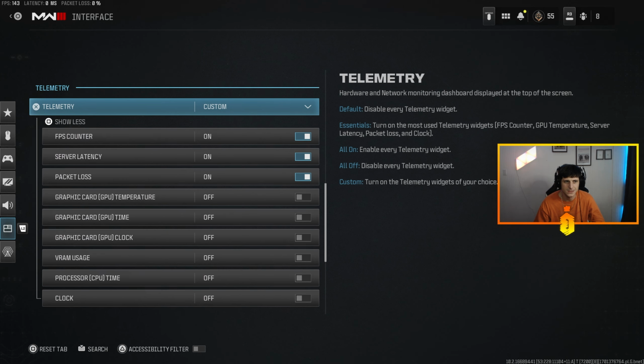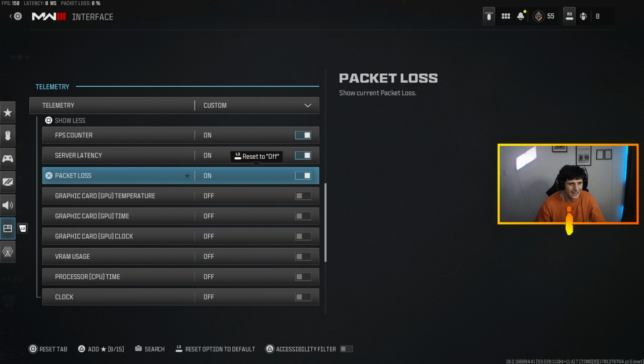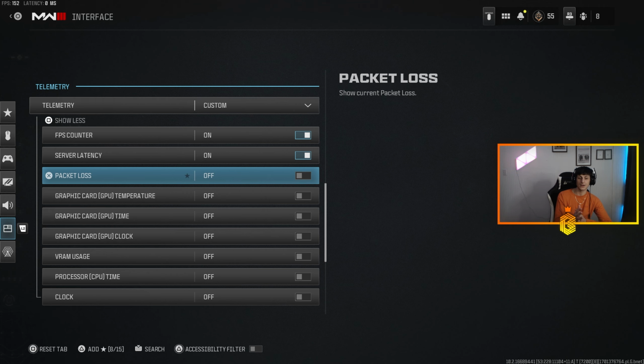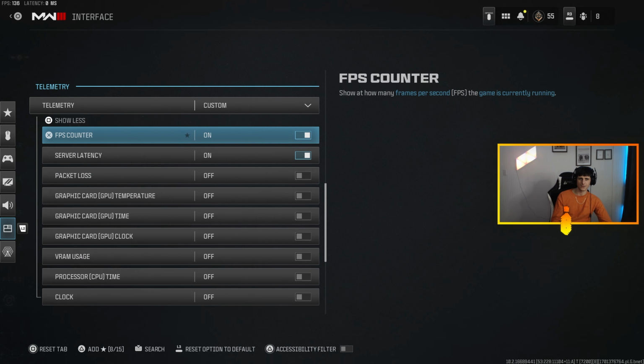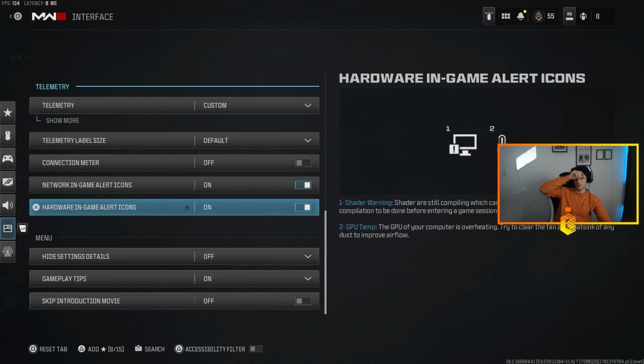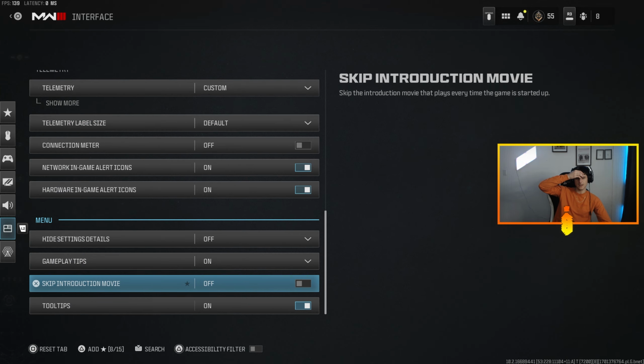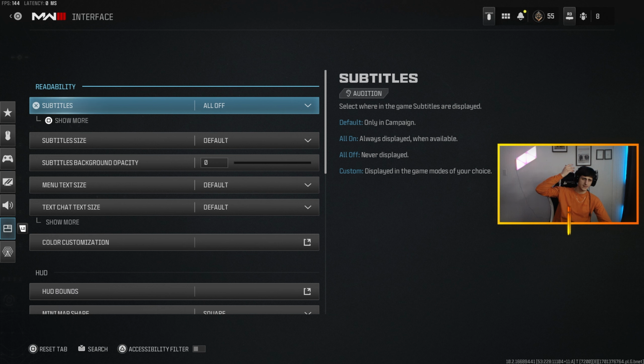Telemetry, this is custom. This is going to be like your FPS counter. Packet loss, which I get all the time, but I have dumb low ping, so I'm never lagging. I don't know what the deal is with that. I'm going to go ahead and turn that off. GPU VRAM usage, stuff like that. Clock, we're going to go ahead and turn all that off. I just want latency and FPS counter. Hardware, stuff like that. Keep that on. Tips, blah, blah, blah. That's it, gang.